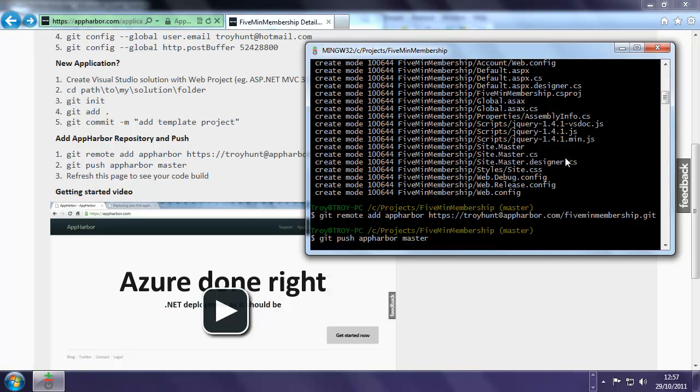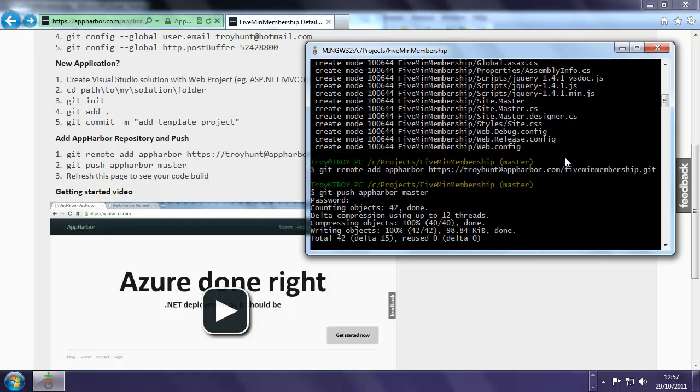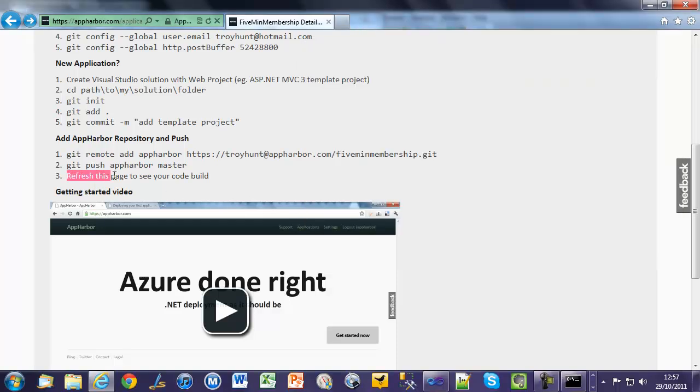And of course we're pushing the master up. So that's going to take all the files after we authenticate and push them from my local machine up to AppHarbor. As soon as it gets to AppHarbor, we can see 42 files have just gone. AppHarbor is going to build them and it's going to automatically release them. Now, as we can see over here, we need to refresh the page after we've followed the steps, which we can now do.